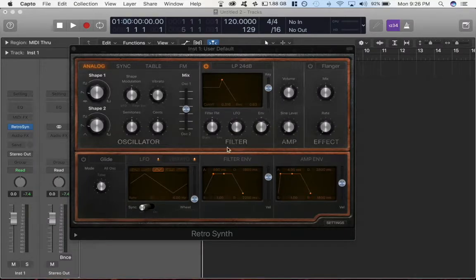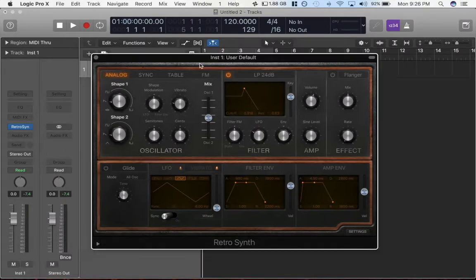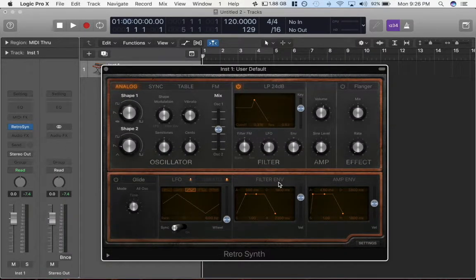All right, so awesome. I hardly use the Retro Synth in Logic. I mean, it's pretty dope though for a free synth. It's pretty cool.